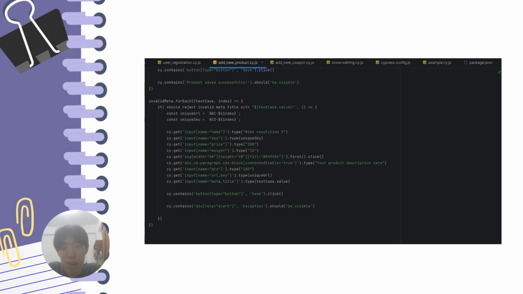It uses a for each loop to automatically test each invalid meta title value from the array defined earlier, which is blank space, symbol only, number only, and negative numbers. So for each invalid case, the test will generate unique values for SKU and URL key to avoid conflicts, and it will fill all the product fields with valid data, which is product name, price, weight, a sample description, and quantity. After that, it will enter the current invalid meta title value, then click on the Save button, then check that the error alert containing the word exception is displayed.